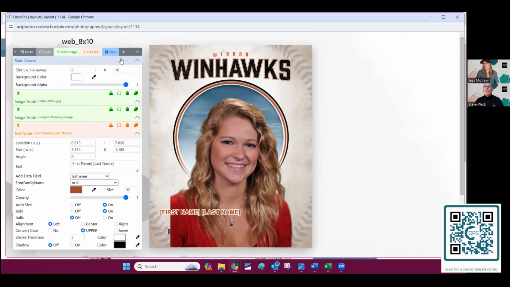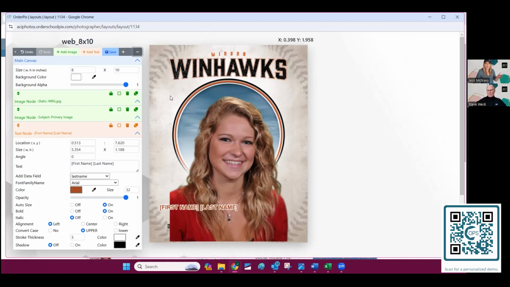Every time you hit save, it saves it in that specific spot of your creation. So if you're like, oh, I messed it up too much, further down the line, you could go back to this spot and start with that spot again, if that makes sense. Let's see. So for the sake of this, I would have it saved. And then, so remember, web 8x10.